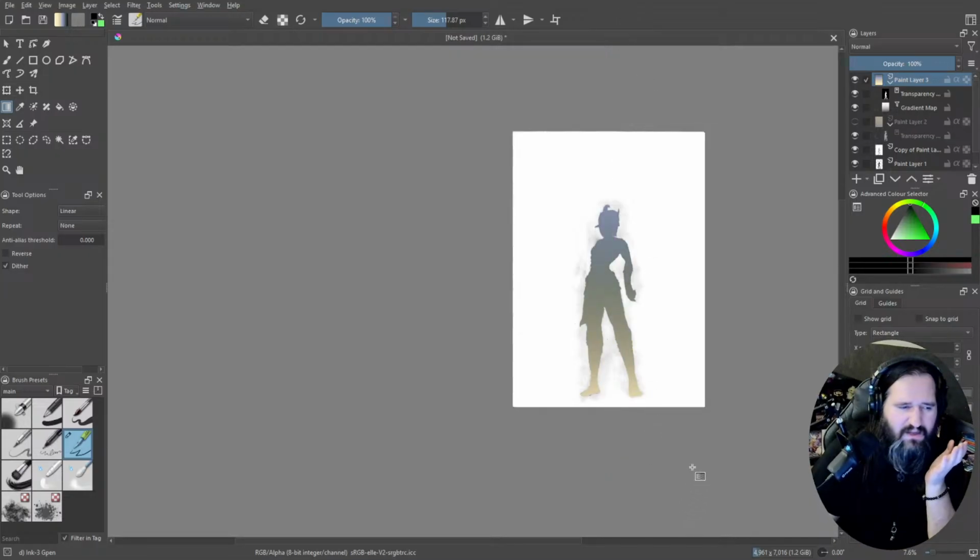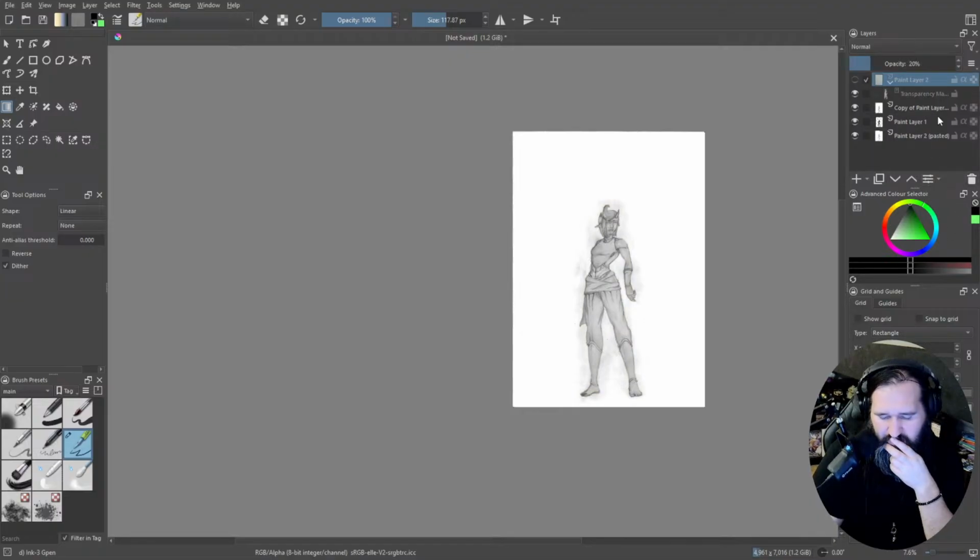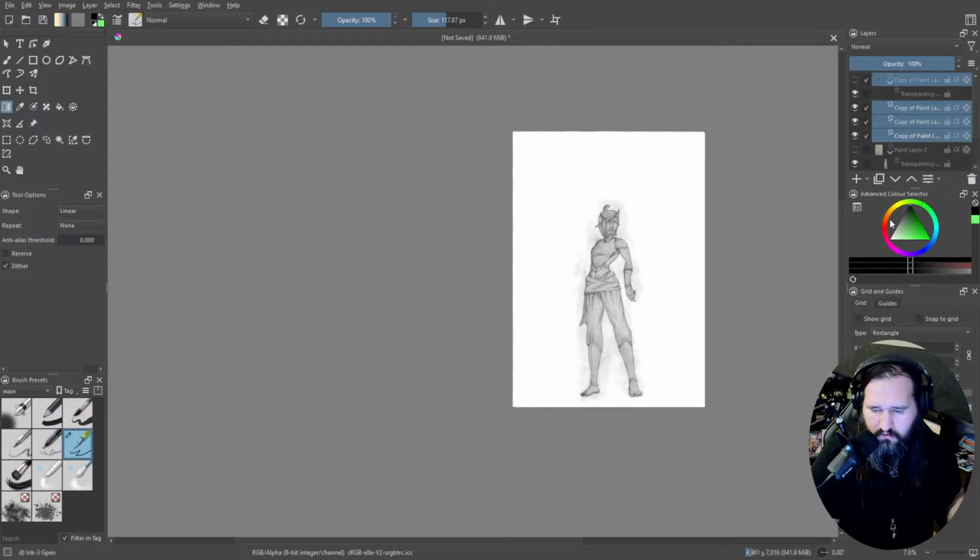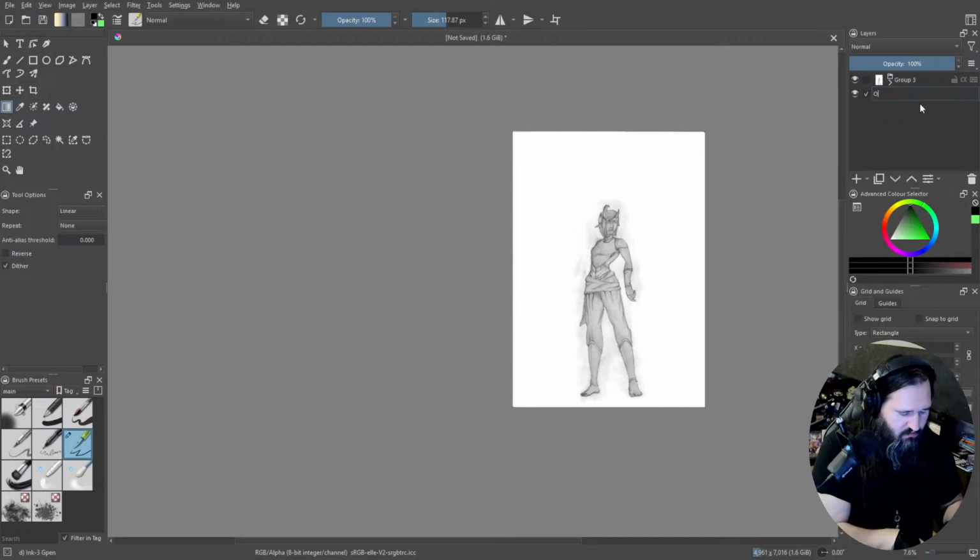This is more of a clipping mask, so it will... Alright, let's delete this. Let's see if we can get this to work. So I'm going to group all of this, duplicate and group. That can be the OG, and this can be the trial.